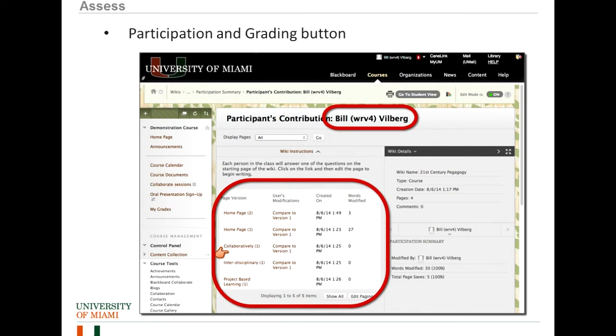These are all original versions. So if you compare to version 1, it's going to be the same because it's the only version that's out there. You can see the words. I didn't put any words in these 3. They're just empty. And this is the one with the links in them.